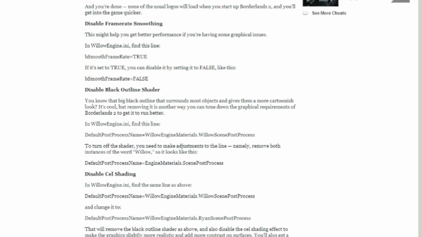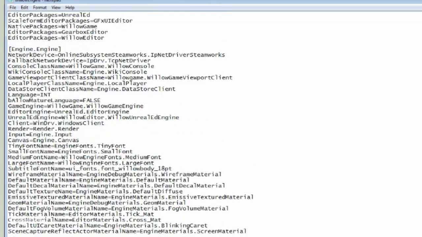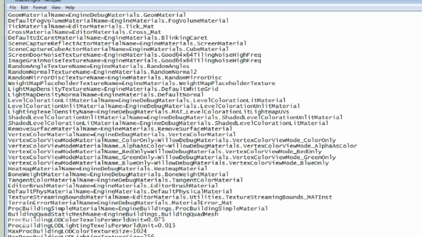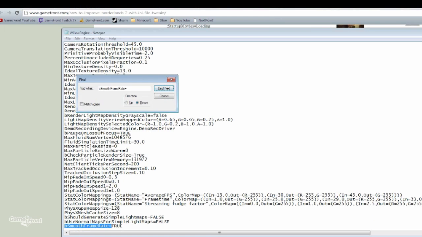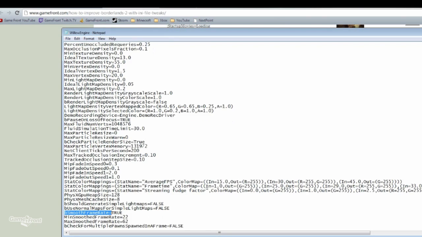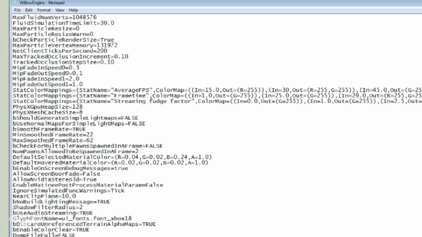And the final tweak that I have for you, if you're still looking to make it a little bit better, we can disable the smooth frame rate. So I copied B smooth frame rate, and I copied it into the search function. When I find that, I'm gonna change it from being true to false. And this is gonna disable the smooth frame rate thing. So it's gonna be a little choppier, but you'll have better performance overall.